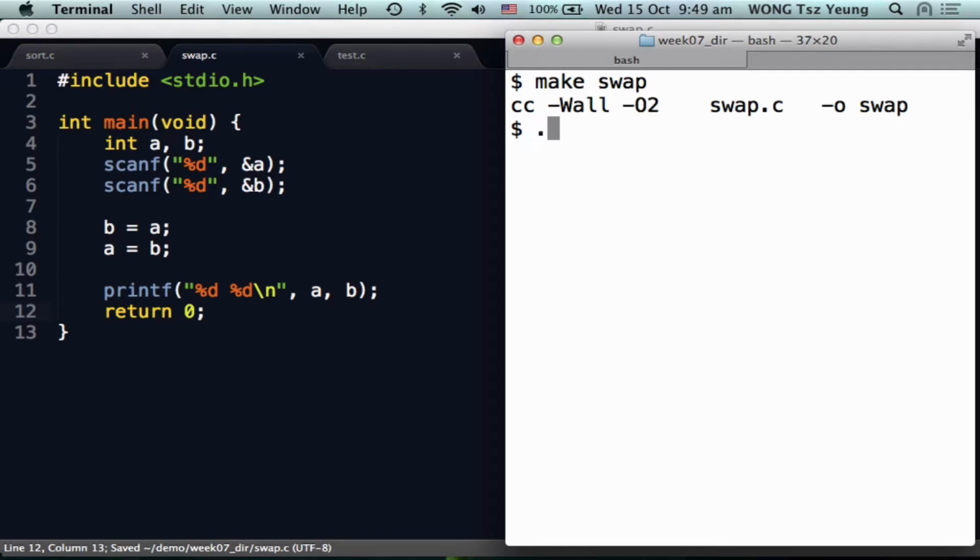Okay, compile, no problem. Run. 1 and 2, let's say. A is 1, B is 2. Become 1, 1. So basically, I'm doing an update of B. B is becoming A, so A and B become the same number. So when they become the same number, how do you do the swap? Do the changing. So to interchange values, we need a third variable.